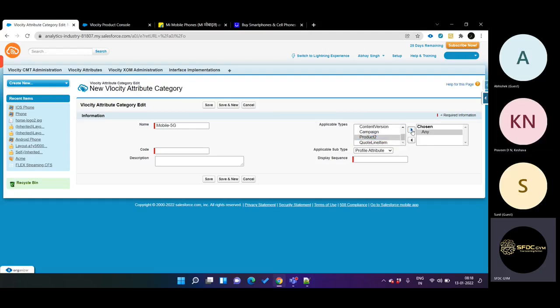If I just select this and drag it here, okay. So that thing we can also do here. Next is nothing but a code. You can just define any code. Display sequence. This display sequence is the unique identifier. If there is already a sequence of 10 is there, then it will show the exception.